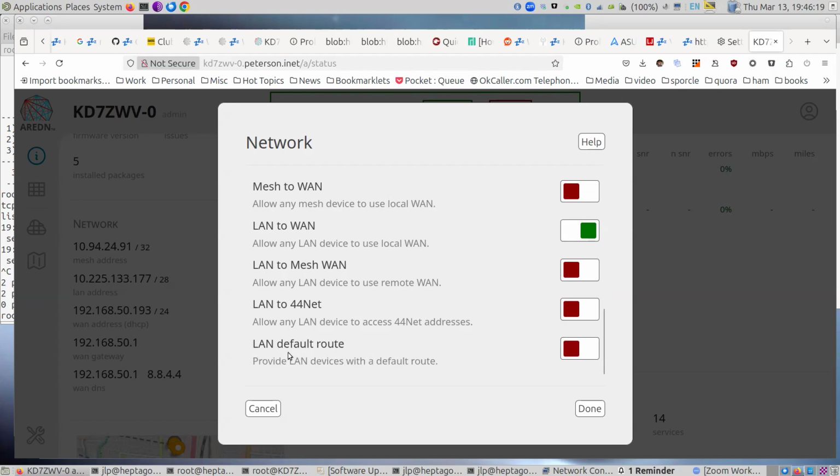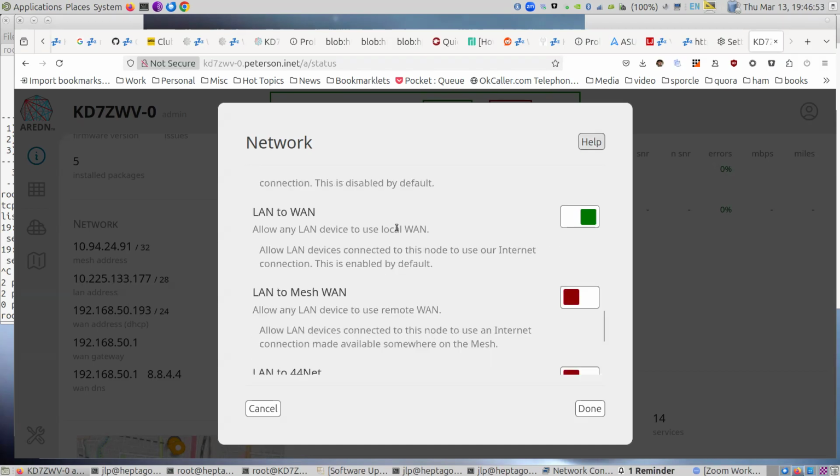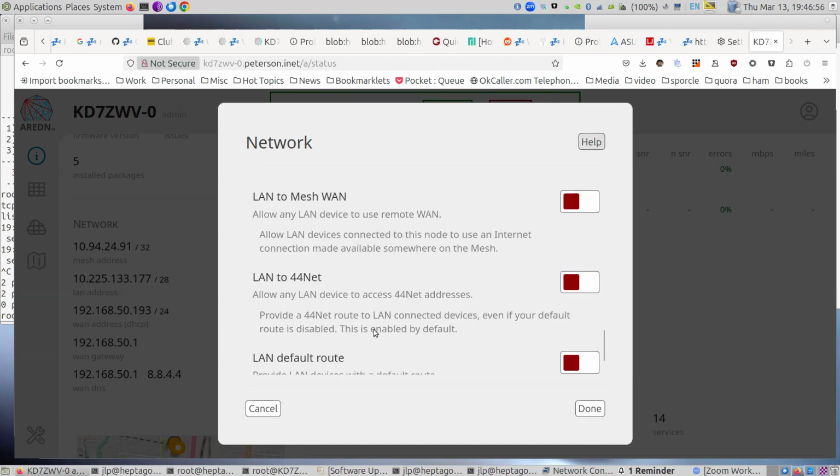And then LAN default route basically says, normally the default route is just going to depend on the fact that the nodes on the LAN are on the mesh network. They have mesh IP addresses. If I turn this on, it'll actually give them a route, so they'll be able to use that route to direct traffic more effectively. Normally you don't need that. It's not something that's necessary, but in special cases, you might want that for certain purposes. Again, I can turn the help on and it'll tell me all about what each of these things do, right?